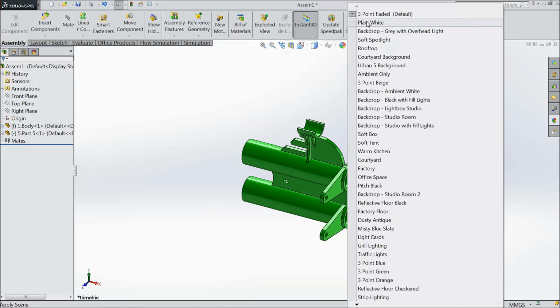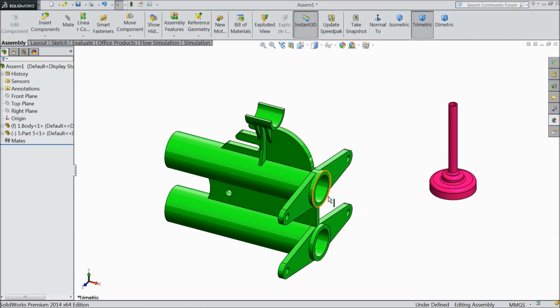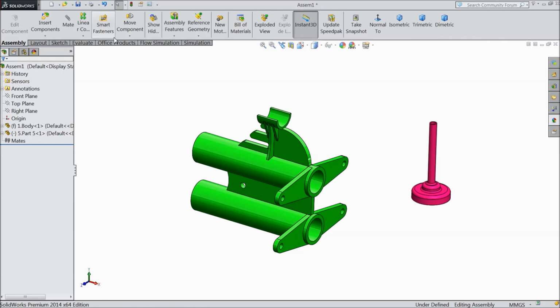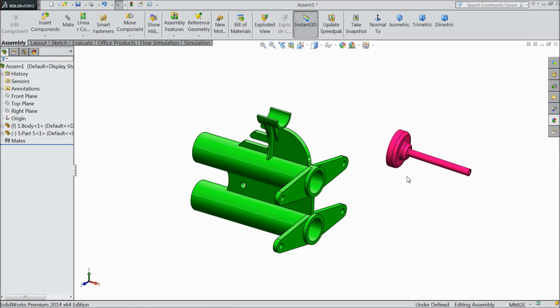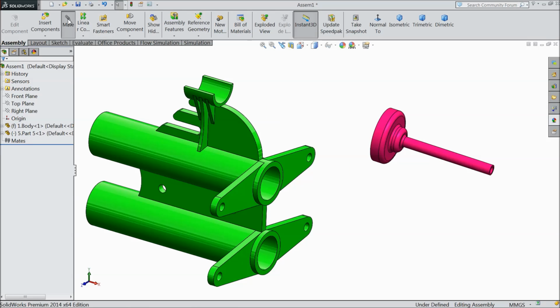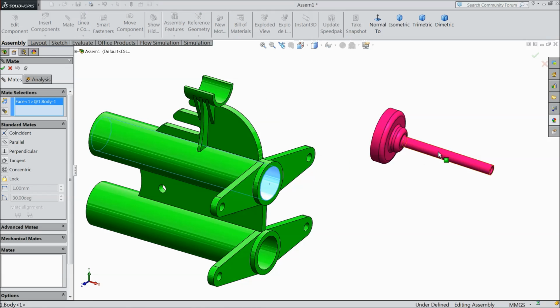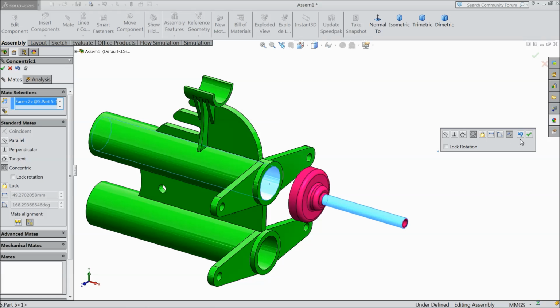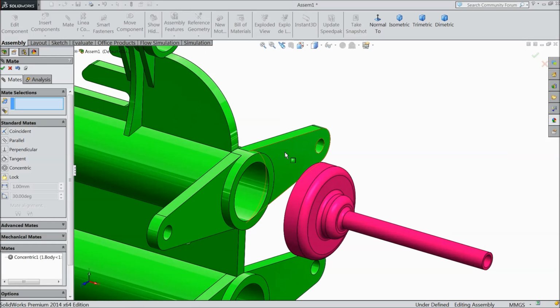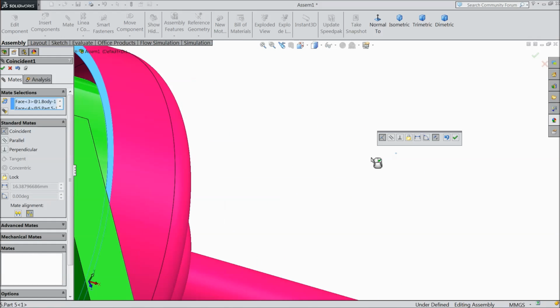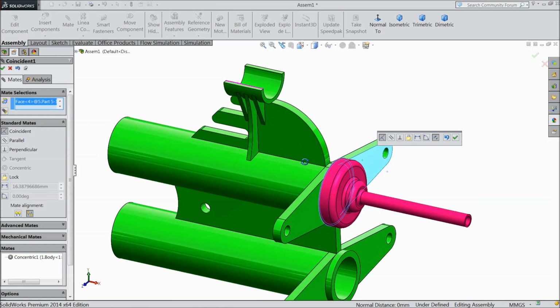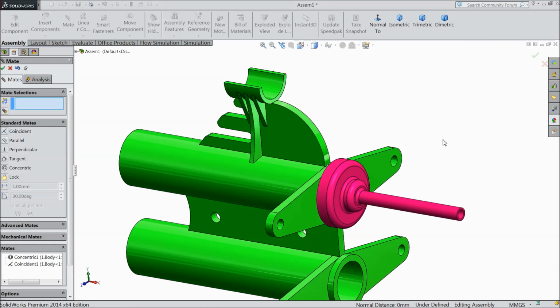Now just change the background color. Okay. Rotate this part number 5. Okay. Choose mate. Select this inside hole and this pipe. Concentric relation. Okay. Select this face and this face. Okay.